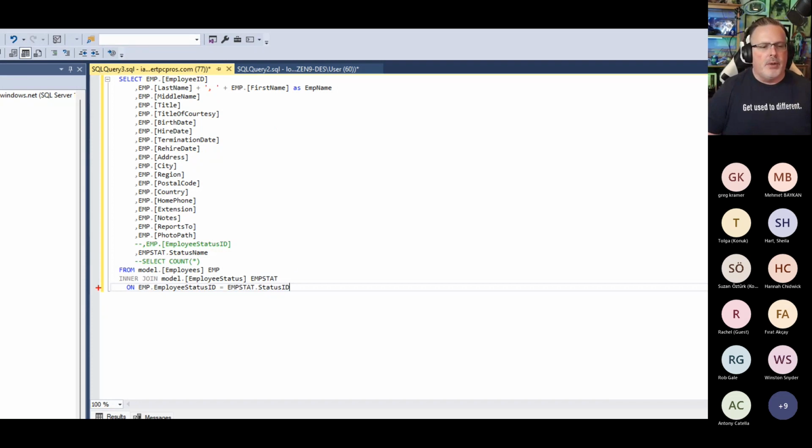Okay. Now, I've taken that basic query that we've done, and I've added in an inner join like we were talking about. I wanted to join in the employee status table. So here's my model employees table. I'm going to join in my employee status table by joining my employee status ID in my employee table to the status ID in my employee status table.